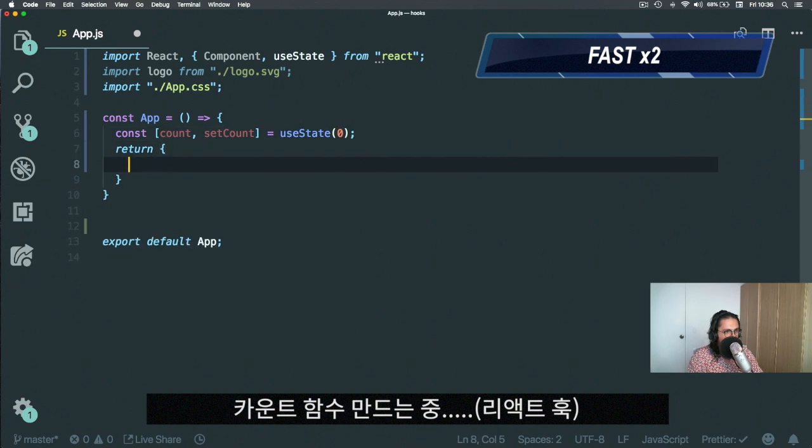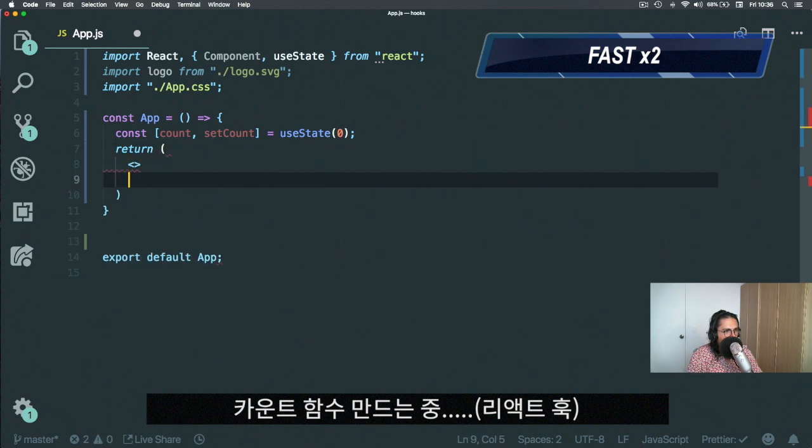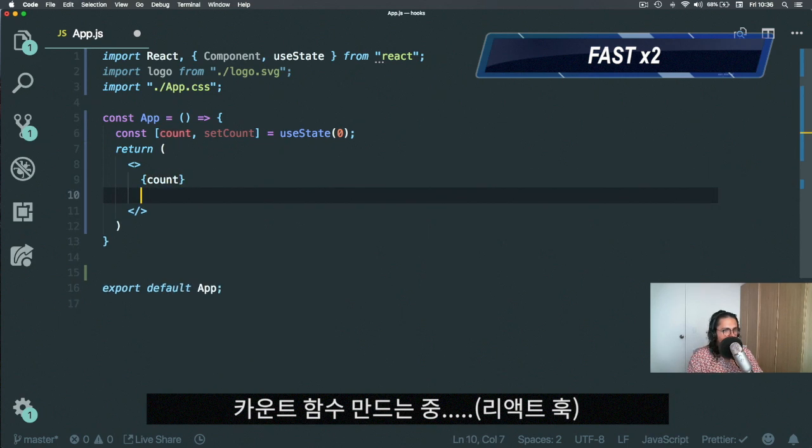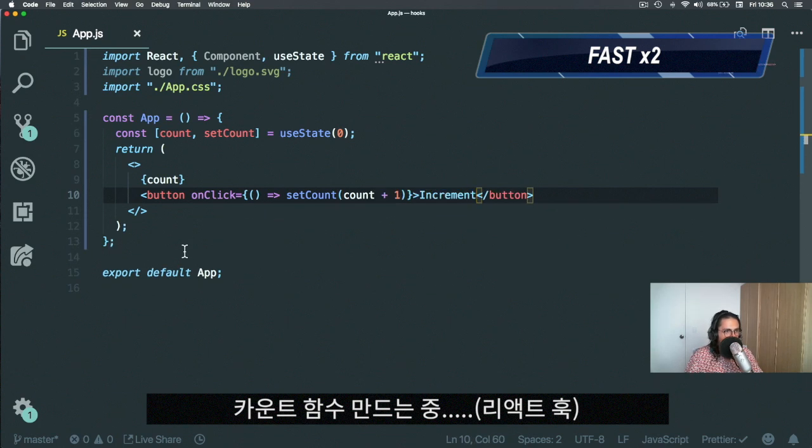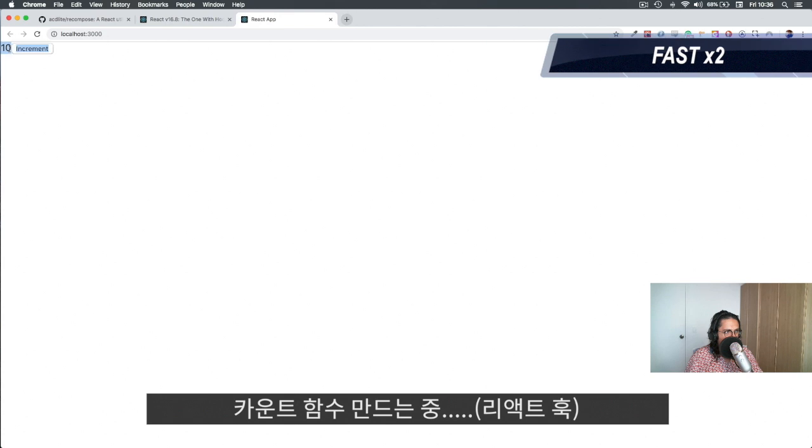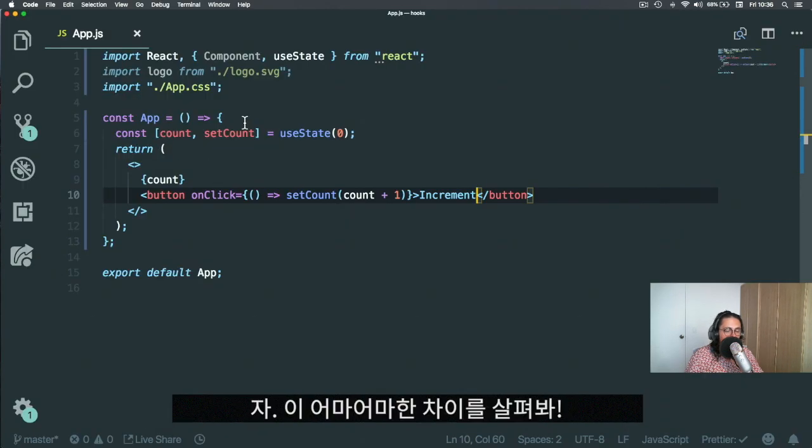And then we're going to return, and we can return a fragment like before, but not return like this, all right? And here we're going to put count, and then a button with onClick. Function, we want to say setCount, and we want to set the count to count plus 1, and then here, increment. So that's it, this is it. Now this should work. Let's see, look at that, beautiful, it works. Look at the big difference, it's crazy. It's insane how different it is.